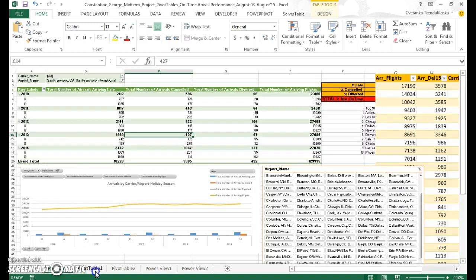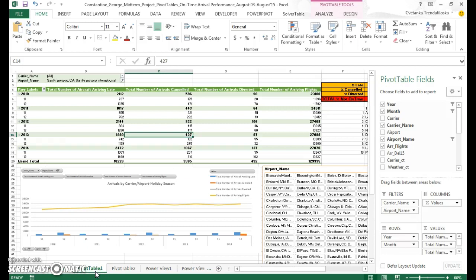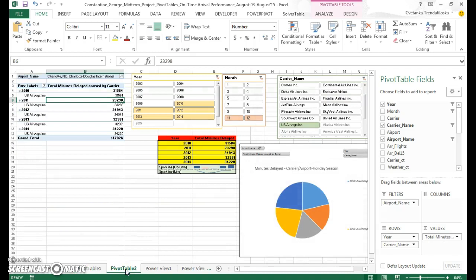My first pivot table will illustrate the airports with the highest and lowest percentage of non-on-time arrivals. My second pivot table will illustrate whether carriers with the most arriving flights at these two airports found in the first pivot table improved their on-time arrival performance from 2010 to 2014 during the holiday season.